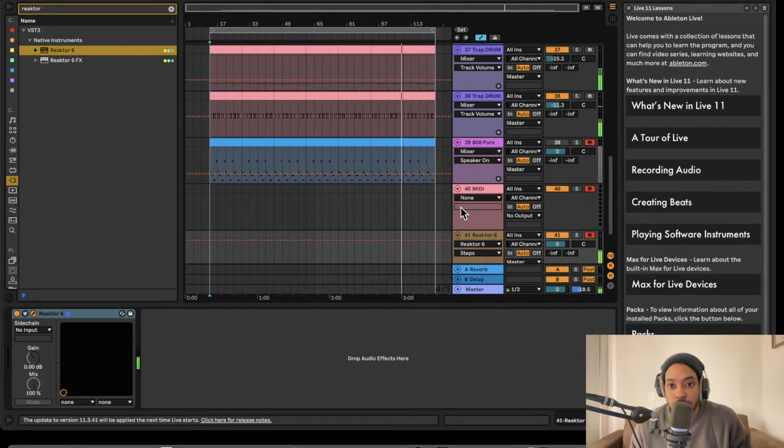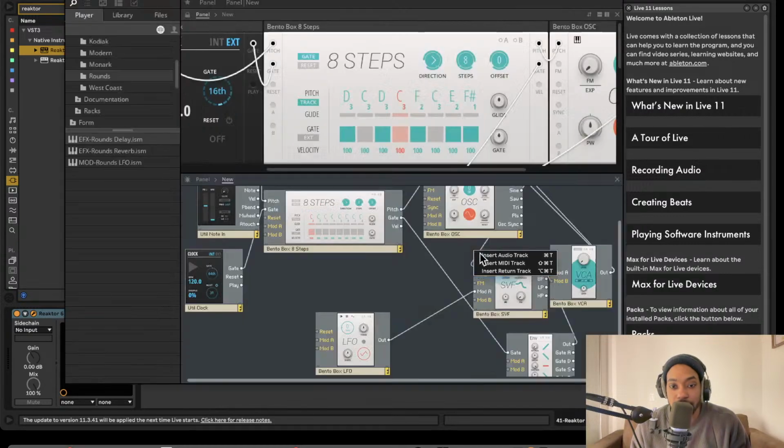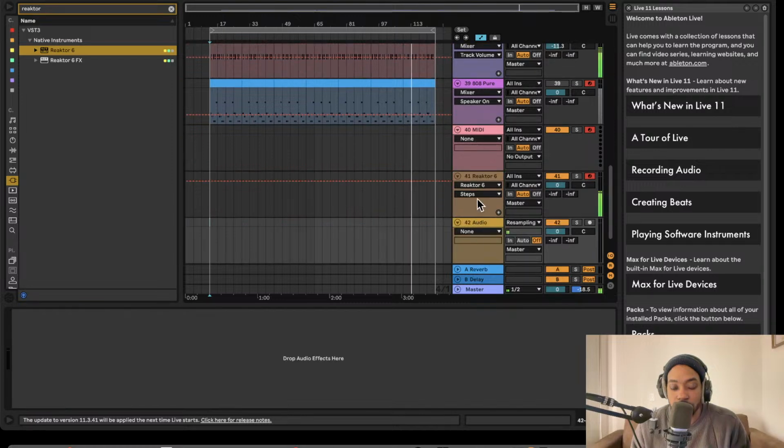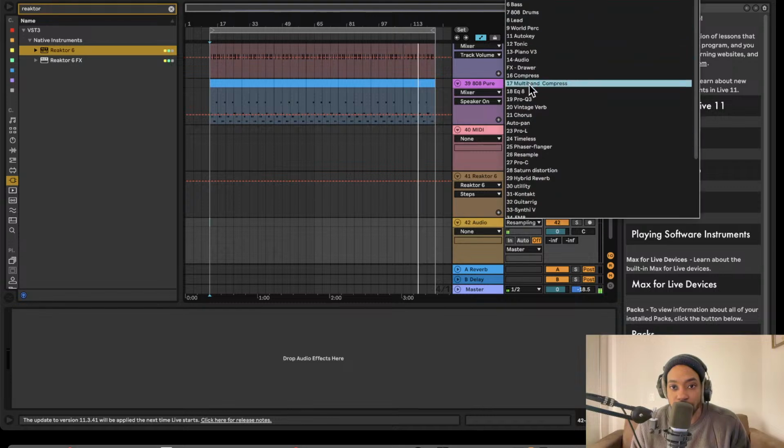Okay, so we can go ahead and record that into Reaktor and have something that we can play back. I'm going to insert an audio track, turned on to resampling. We're going to record in from Reaktor 6, which is on track 41.